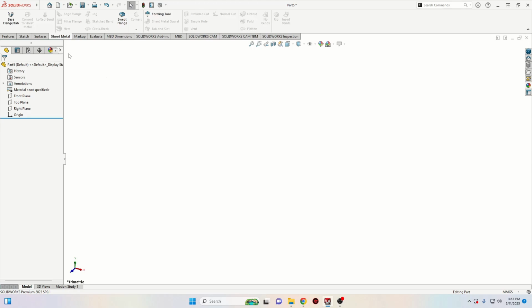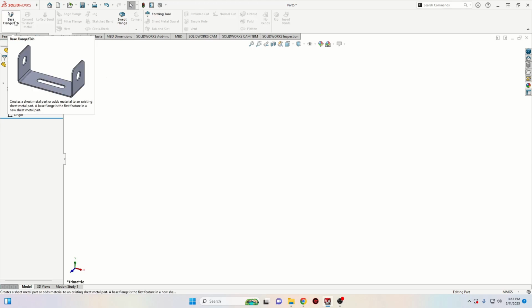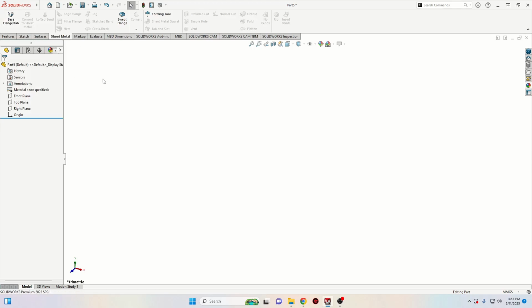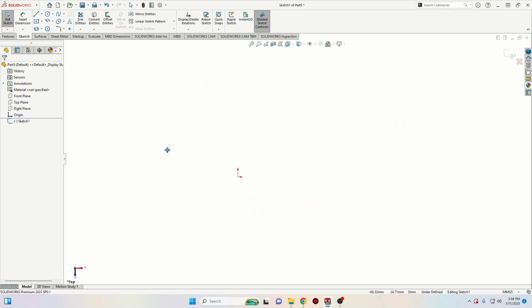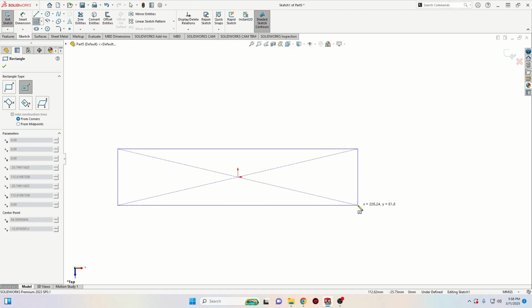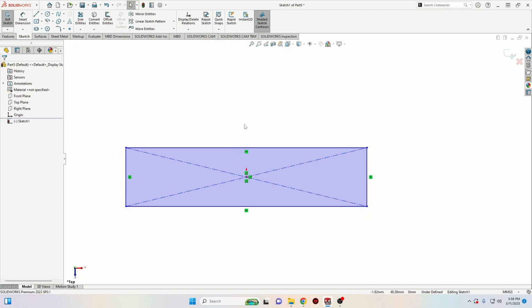Go to sheet metal and select base flange. Actually, when you are using sheet metal, it's not necessarily to come here to select base flange. You can just go to sketch and select the plane you want to make the sketch in. We're gonna use top plane, open a sketch, and here we'll start with a center rectangle. Make one just like this, and now with smart dimension let's give some dimensions.